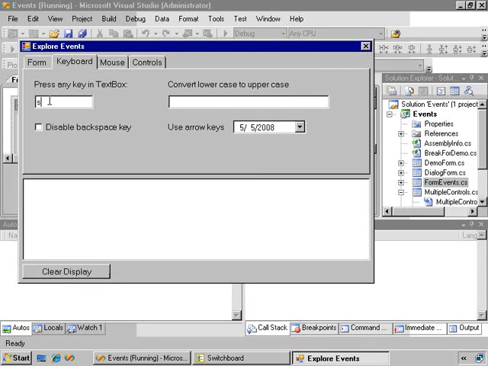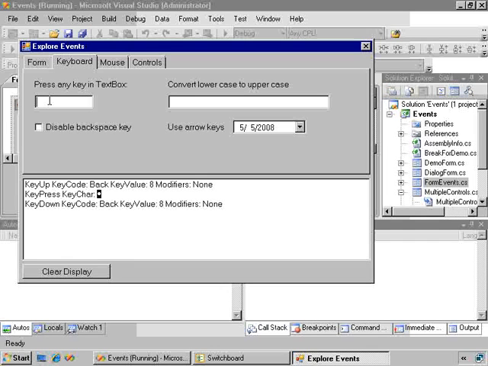I come here and I type backspace. Backspace does have a key press. It is a key character which causes the cursor to go back a letter. You can see that the key value is 8, no modifiers, and the key code is named Back.